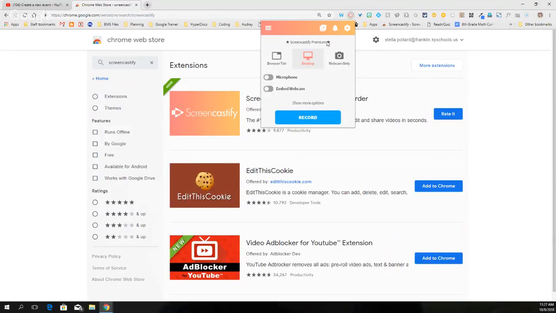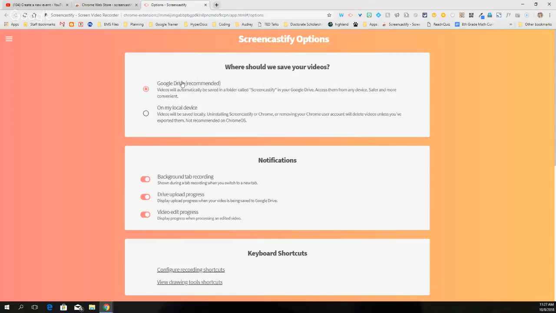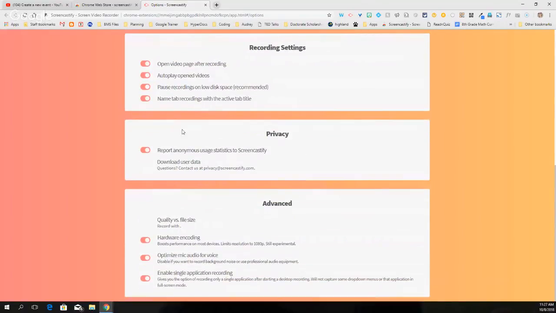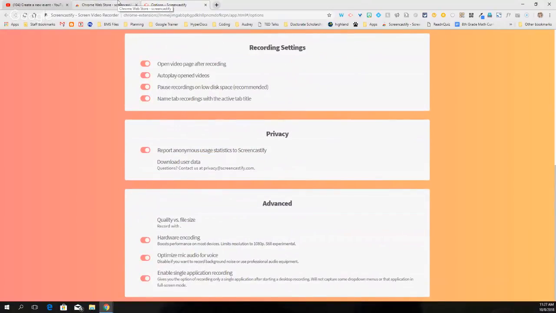So let's talk about what all the features inside of Screencastify are. Up here on the top, you click around. If you click the three little bars, you can upgrade your subscription there. You can see your recordings. If you click on options, it will take you to their website, and you can decide where you want to save your videos, maybe to your Google Drive or your local device. And there's all sorts of little features in there that you can go in and read through, to see exactly what it is that you want to add.